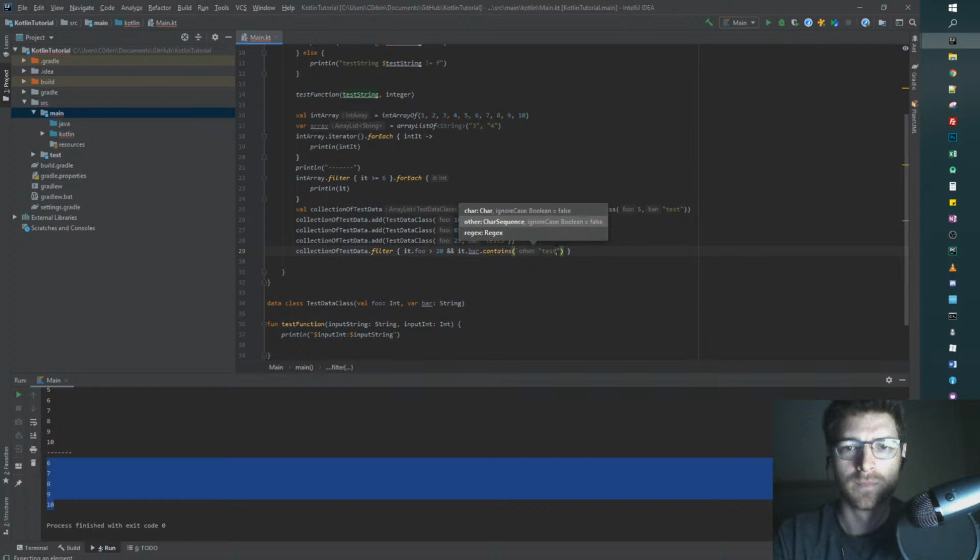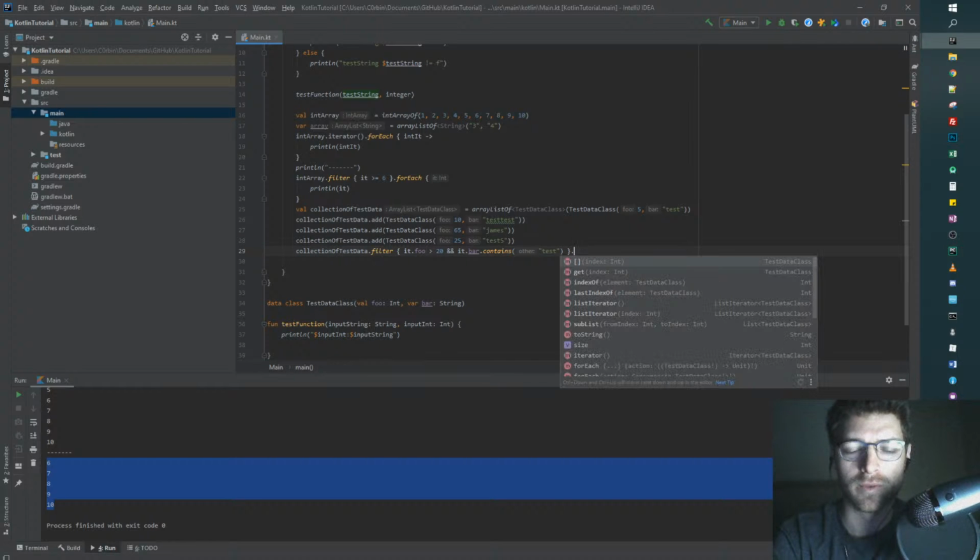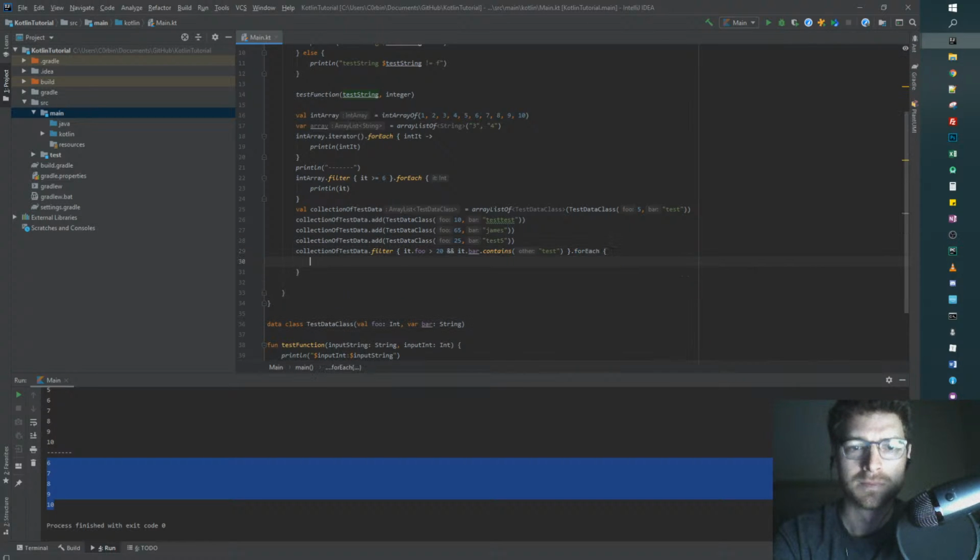like that. And we want to then loop over this for each println, and we'll just do print it. Basically what that's going to do is filter these two items out, then check that matches this condition, then check to see if test is in the bar, and then it should only print out this one. So let's print it and see what happens.